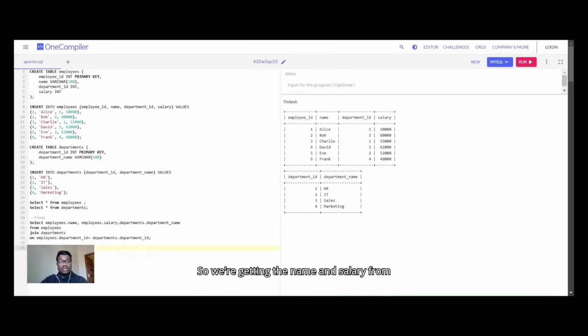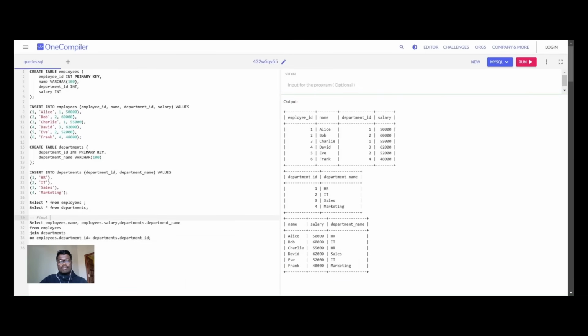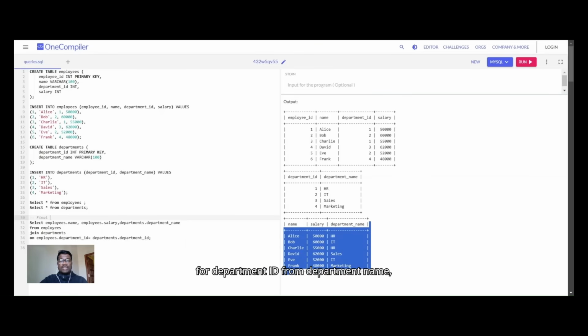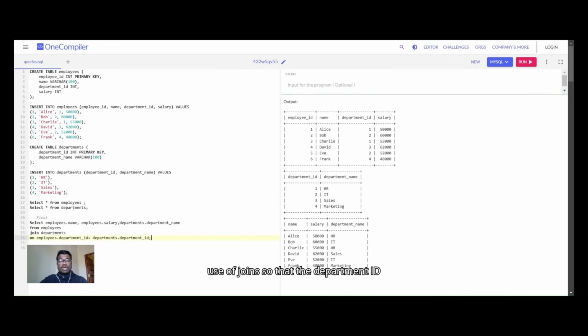Let's revise this once again. We're getting the name and salary from the table employee, and we're getting the department name from the table department. And then we are joining these two tables using the keyword JOIN, using the column department ID. Let's try to run this. All right, so we're getting the name, salary, and department name inside one query. So instead of manually doing the matches for department ID to department name, we have automated that process by making use of joins so that the department ID gets the department name automatically from the department table.